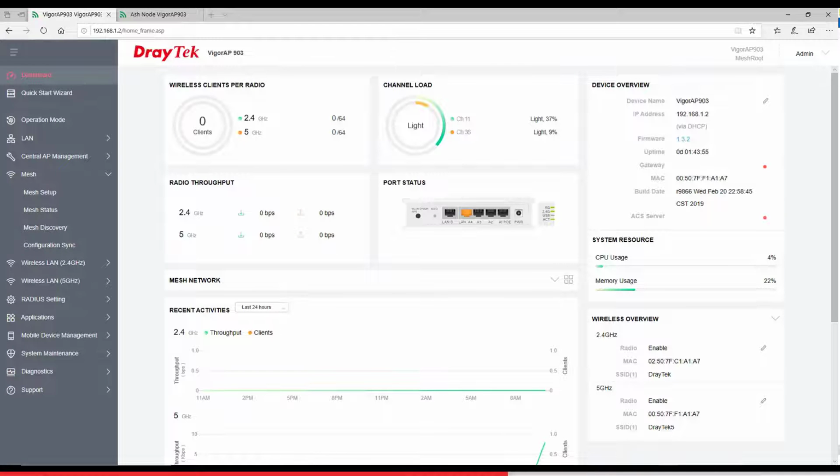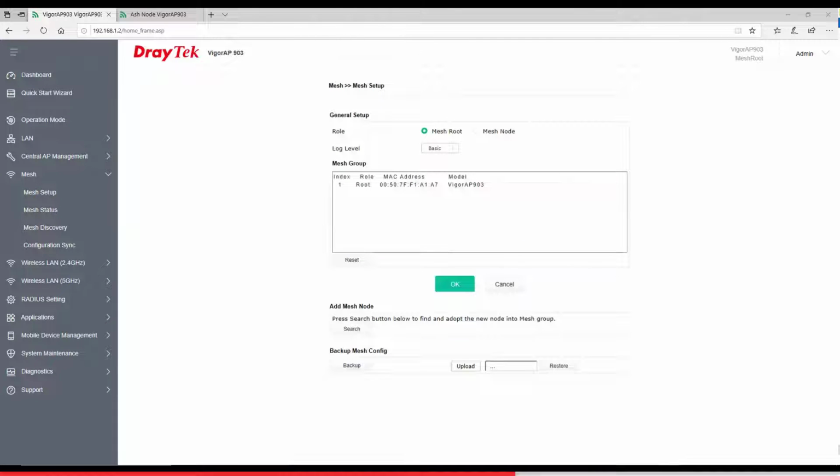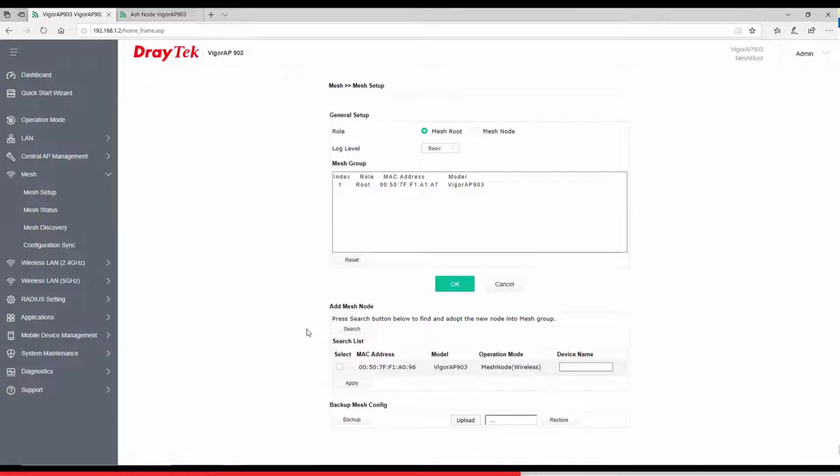To see if a device is set up as a root device, we need to select mesh status under mesh. Check for the link status, which should show connected. To configure a node device, go to mesh setup and click on search under add mesh node. This search will list all the available access points.